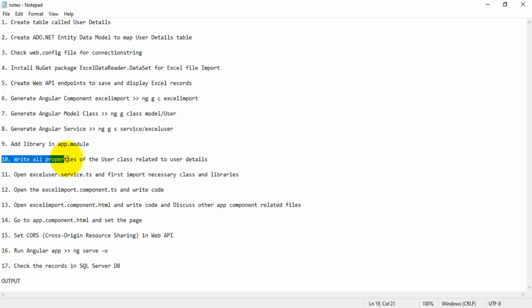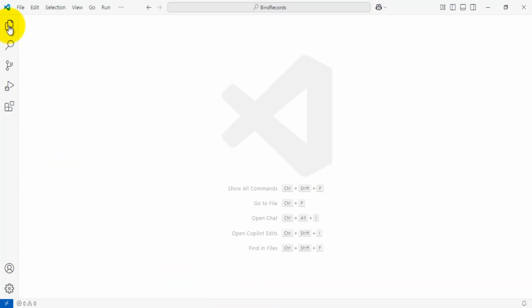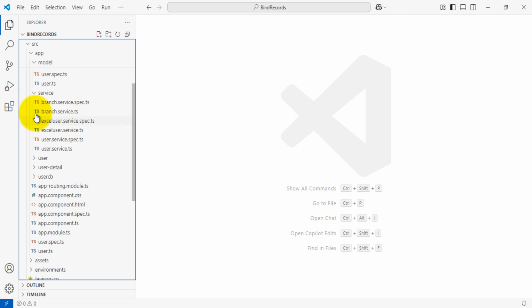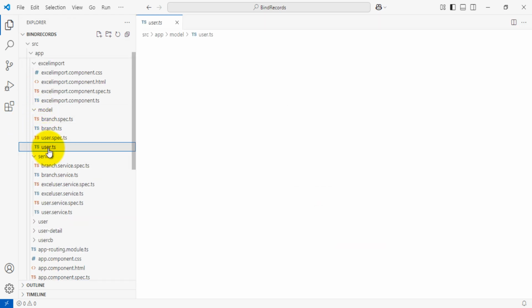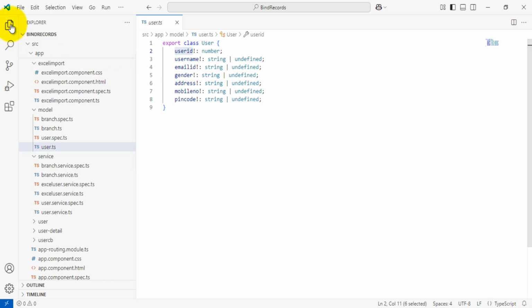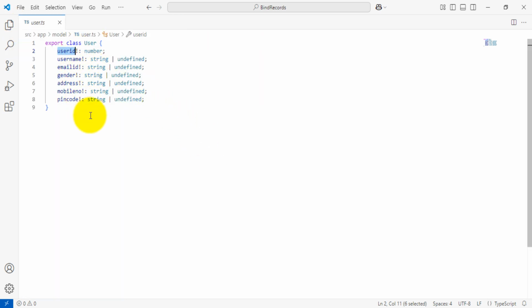Step 10 is we need to write all the properties of the user class related to user details. So go to this file inside models, user.ts. Here you noticed in Angular there is also one class, user.ts. This class has the properties user ID, username, mail ID, gender, address, mobile number, pin code, and its types are string and number. These properties should match our SQL Server table, that is user details.